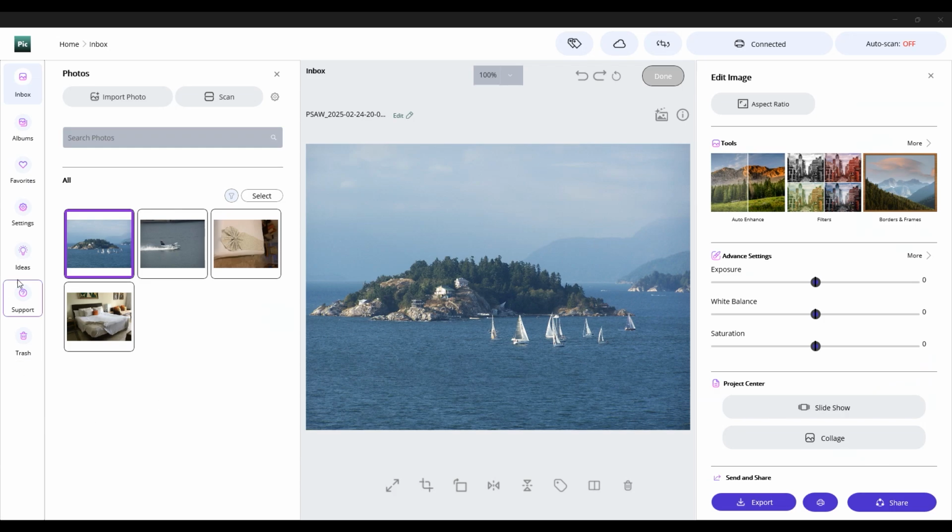In this video, we'll take a deep dive into the left menu, where you'll manage your images, albums, and settings. This is your central hub for navigating PictureStudio efficiently. Let's get started.